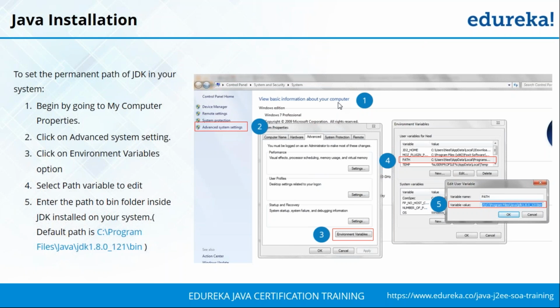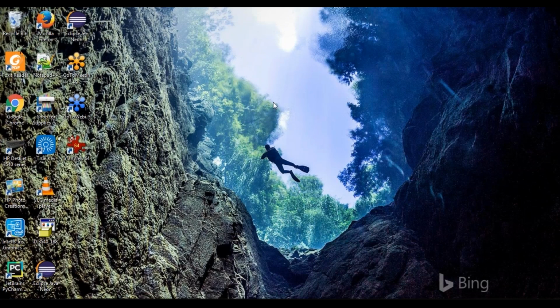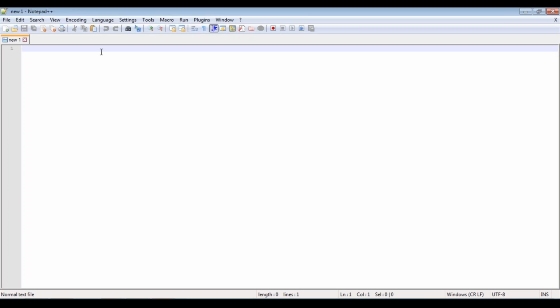Alright, so now that all of you have successfully installed Java and configured the Java path variable, let's write our first program. To write your Java program, you can use any editor. I'd recommend Notepad++. So you can open your Notepad++ and copy the following syntax. Start off with the following syntax.